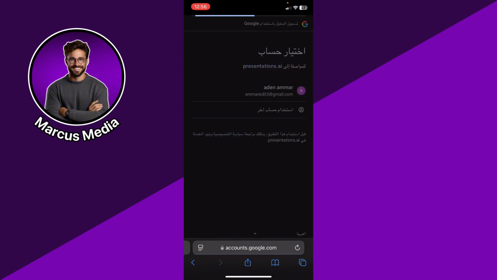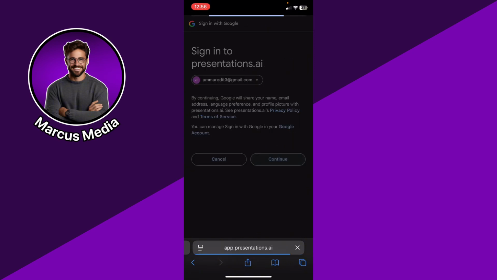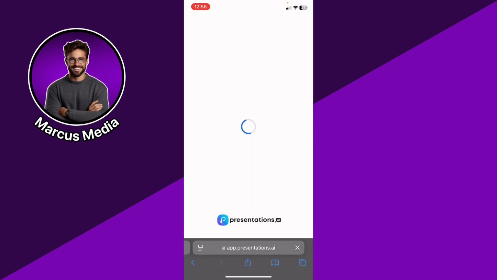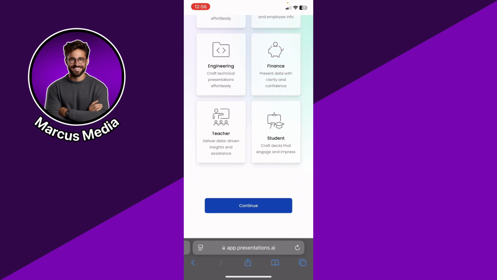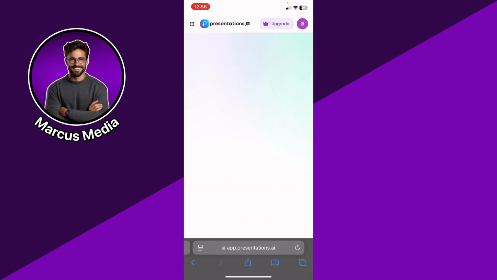Then I'm going to continue right here, okay? And I'm going to wait for a few moments until the process is done. After I create my account, I'm going to wait for a few moments. Here I'm going to select my current role, let's say leadership. I'm going to continue. Okay, I'm going to wait for a few moments right here.